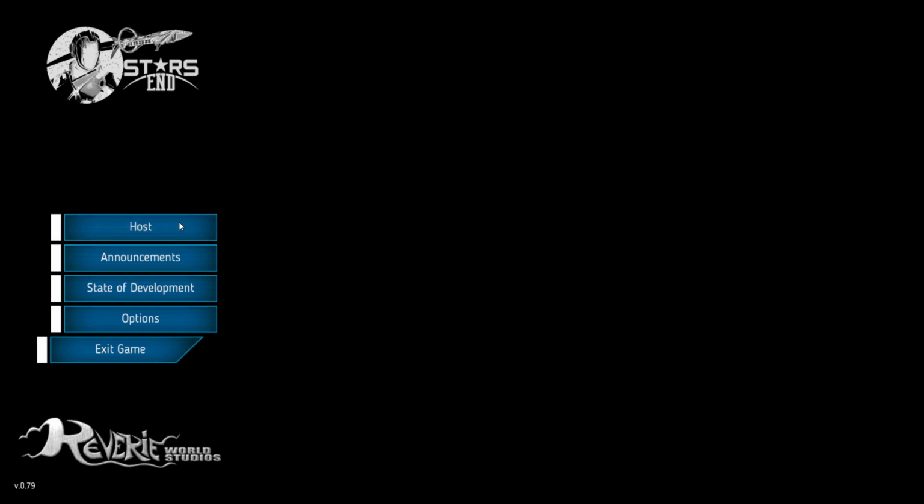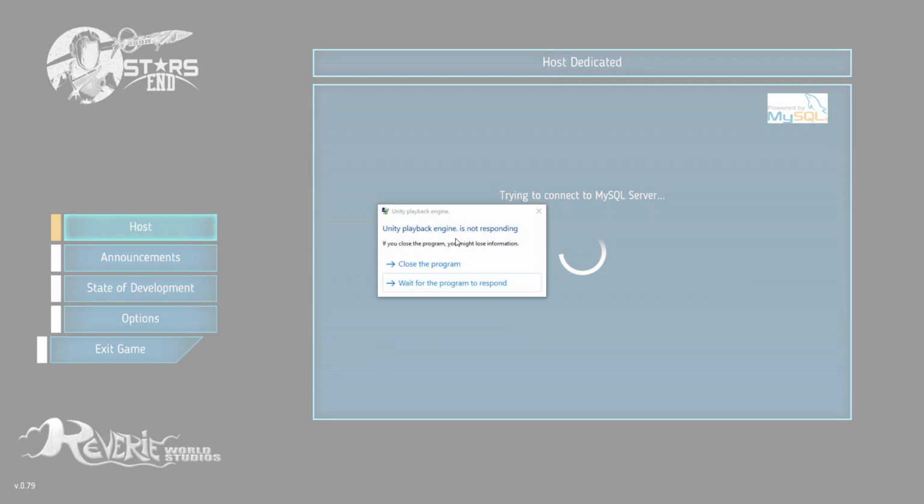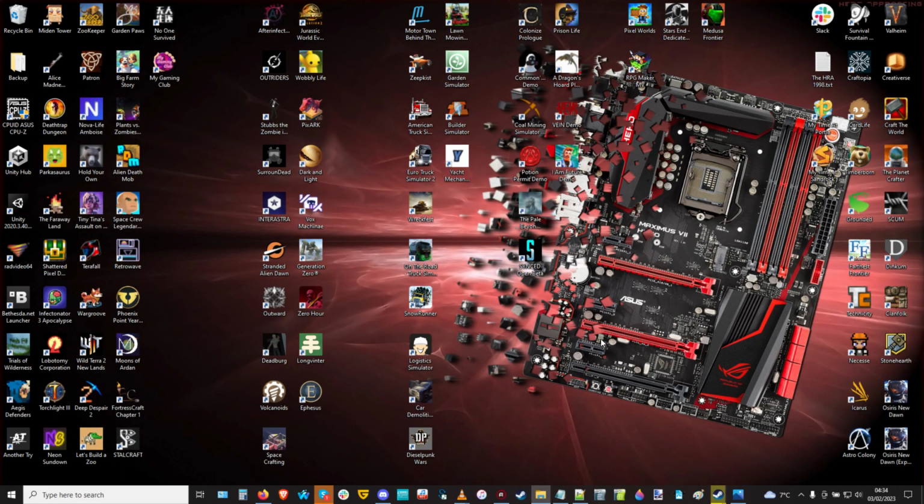So if we go to host, it should come up straight away with hosting and everything else. But this is as far as I will get. It's now completely locked up, this portion of the hosting software. If we hit escape or exit, it comes up saying not responding, blah blah blah. So close it.